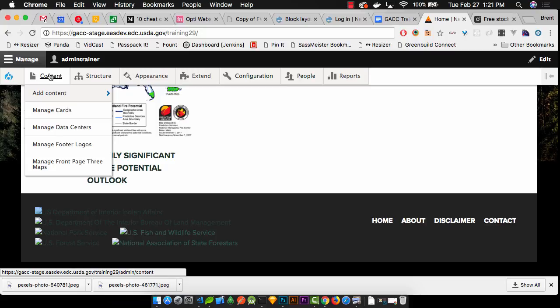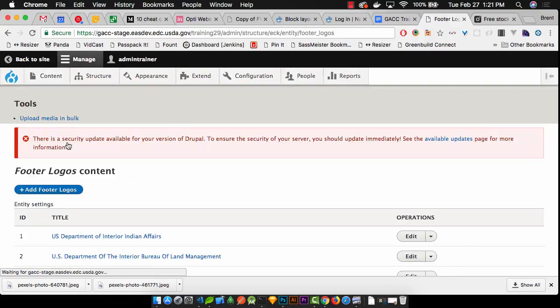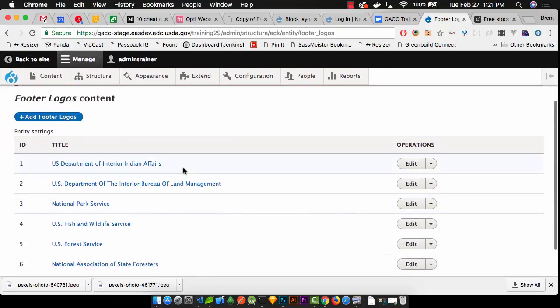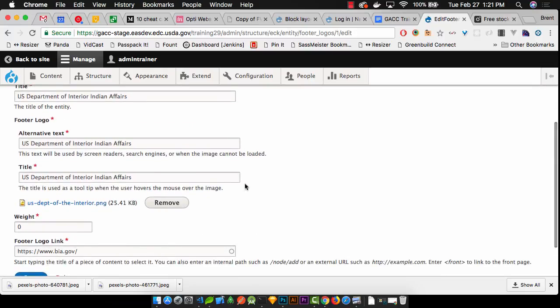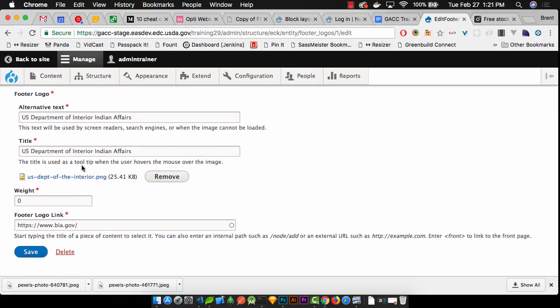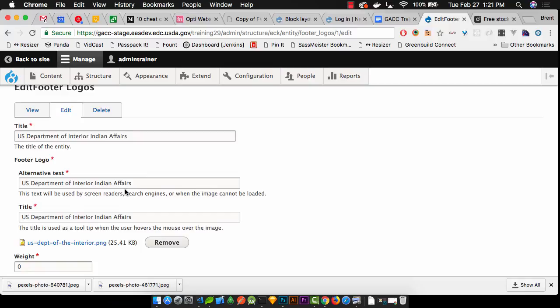To get started updating these logos, we go to Content, Manage Footer Logos, and then we can see all the footer logos are there. It's just when we click Edit, for example on any of these, we're not seeing the little photo thumbnail because that photo hasn't been copied over. The information's there in the database, but he didn't move over the files directory. So now we can try to help him fix some of these logos.